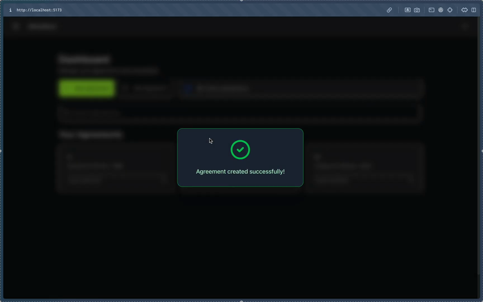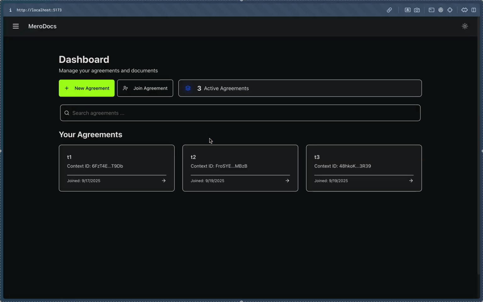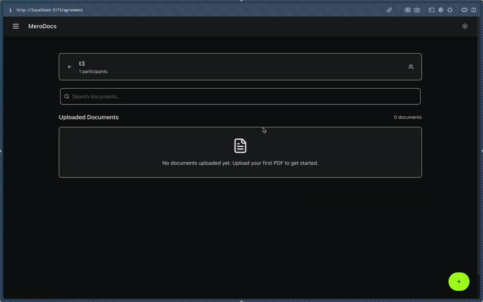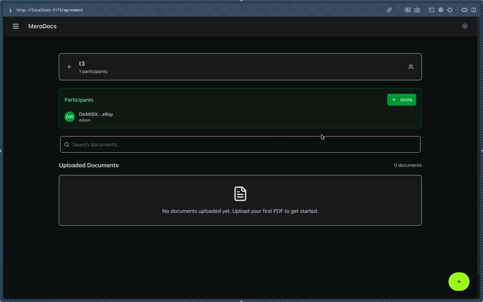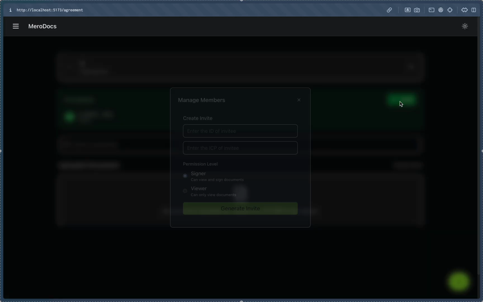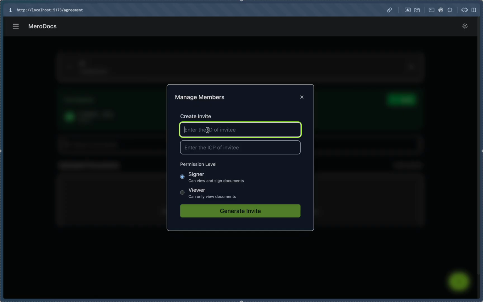We can see all the participants. If you want to invite any other participant, you can just click and enter the invitee user ID as well as the ICP ID of the users. Set the permission level, and then we can simply create an invitation payload. Users using the invitation payload can join the agreement.